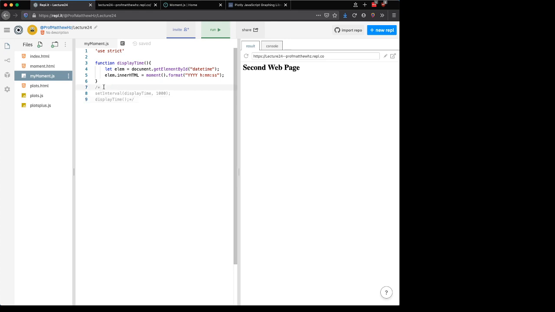So I have two different statements here. At the end, I call display time, and I call display time just to have it automatically display something at the very start. And that will show the year and the current time when I started this REPL. But in order to actually be able to see and have that clock update, I'm using this special function. It's built into JavaScript called setInterval. And setInterval takes typically two arguments.